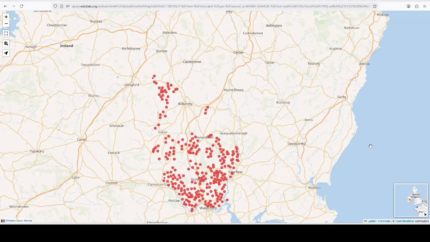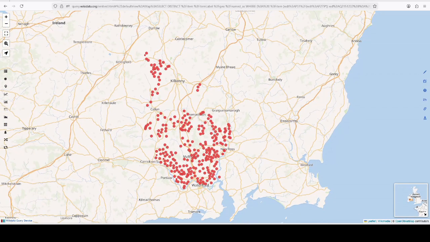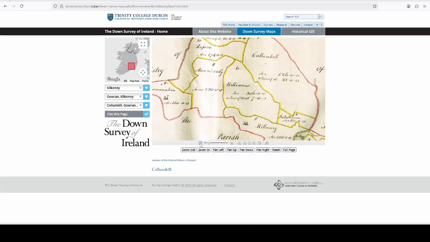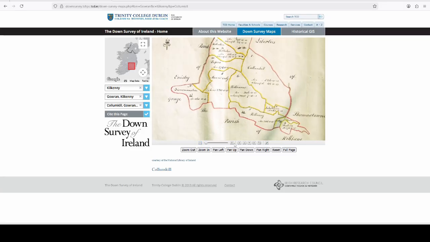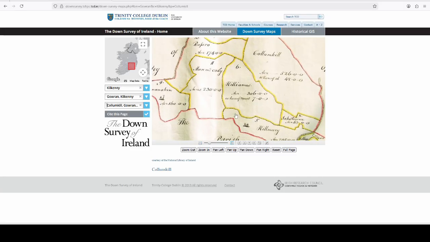I presume that most of you are familiar with the Down Survey, which was conducted in the 17th century, and it has these kinds of maps here. And some of the spellings are very strange, which is partly because they're copies and people probably misread them, and some are just because it's 17th century writing and they had different standards than we do now.